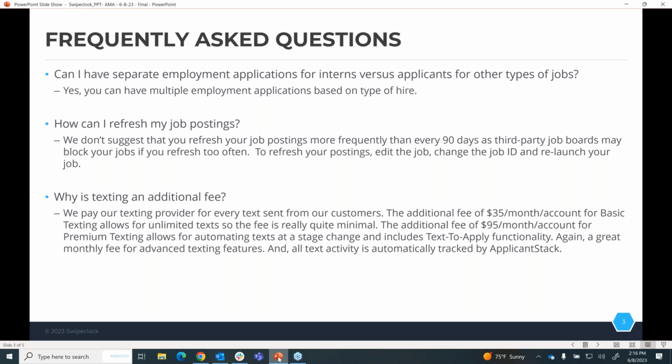But when that 90-day period is coming close, you do have the ability to refresh your jobs by clicking on the job title, editing the job, changing the job ID number, because you're tricking those job boards into thinking it's a new job by changing the job ID number, and relaunching your job.